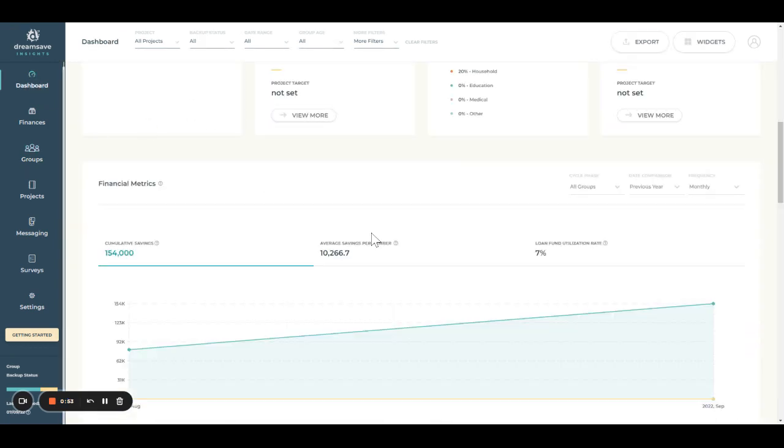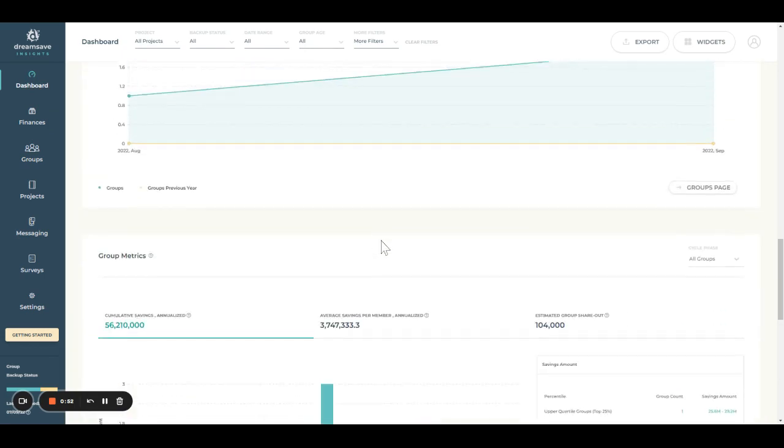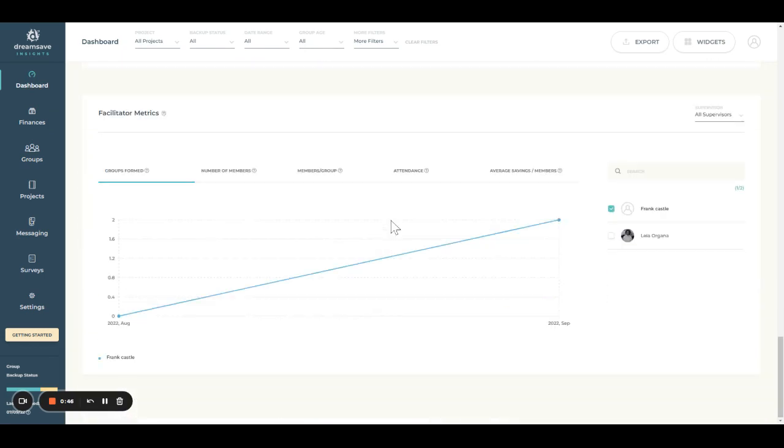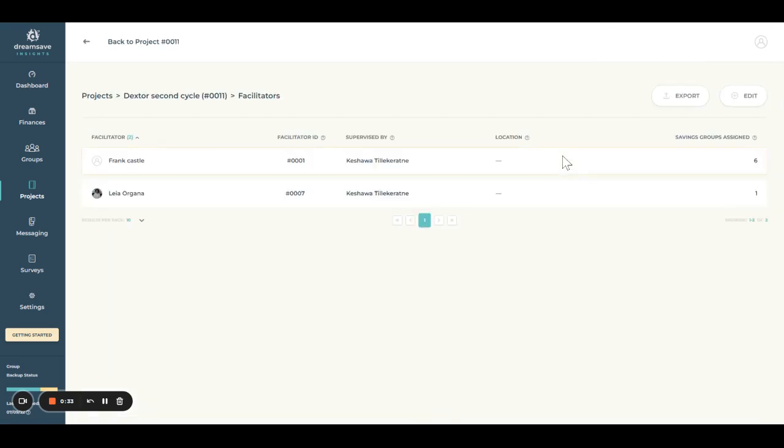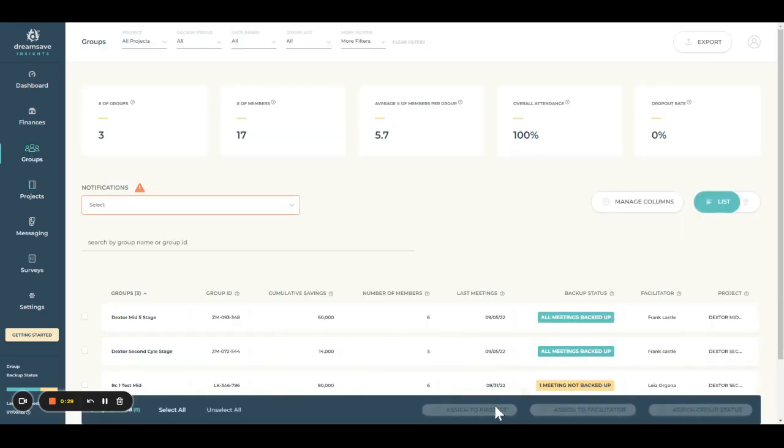So just to review, if you want to be able to observe facilitator metrics on the dashboard, first come to projects, create a user or add a user to the project, create facilitators, assign those facilitators to a supervisor, and then assign the groups to that facilitator. So it will show you the group, which belongs to the facilitator, which belongs to the supervisor, and that's how you'll view it on the dashboard.